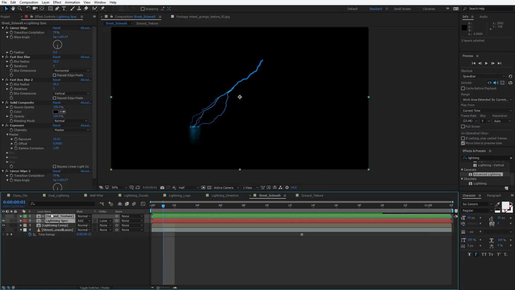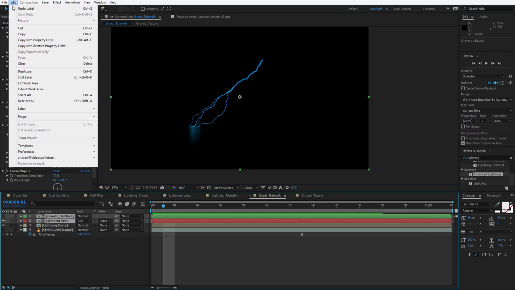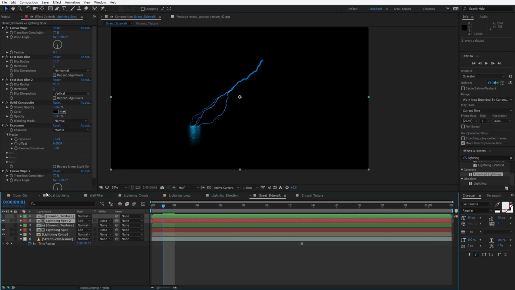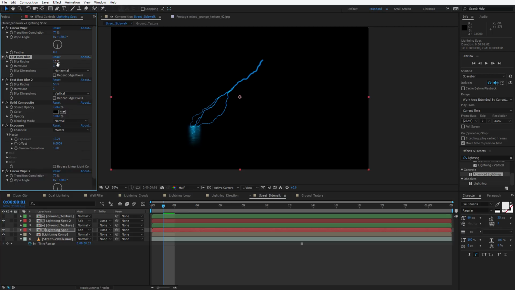And so what I'm going to do is select these two and choose Edit, Duplicate. And now I'll take this bottom copy and I want to blur it out even more. So I'm going to go to the Fast Box Blur, the horizontal. I'm going to increase that. And I'm going to turn up the exposure. And I'm going to increase the vertical as well.